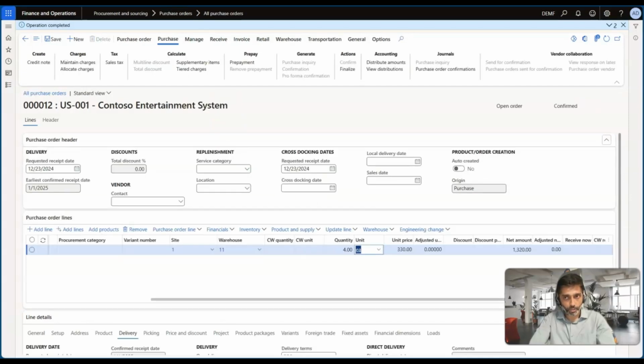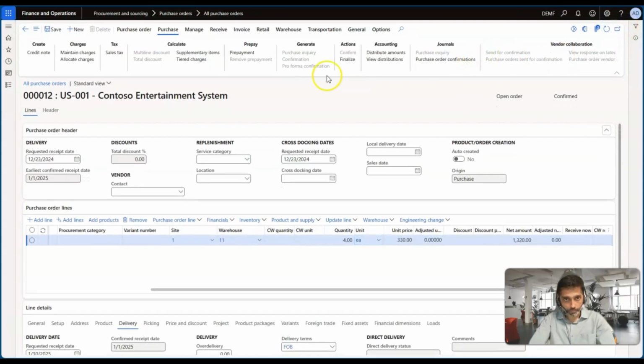Let me go to purchase order, the DEMF. So now in the DEMF, we are going to process the product receipt. Now if I refresh this page, you can see that it's actually in the status of approved because we have not yet confirmed.